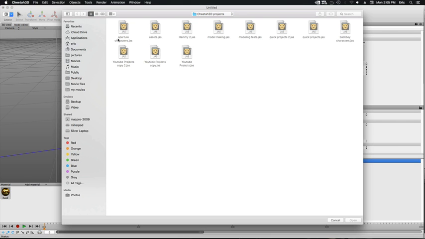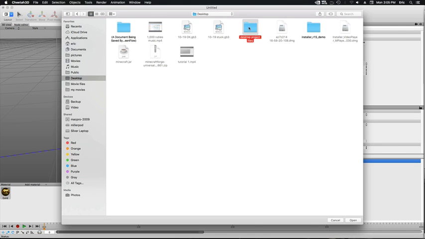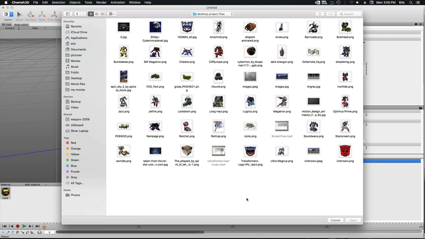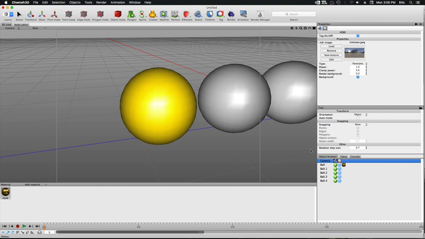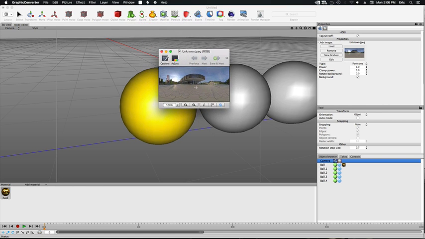So let's load. These are all my files from my Transformers Mario Kart video. Where is the picture? Here it is. So if we look at this picture up close real quick. This is what the picture looks like. So it's a 3D image that's supposed to be wrapped around this.